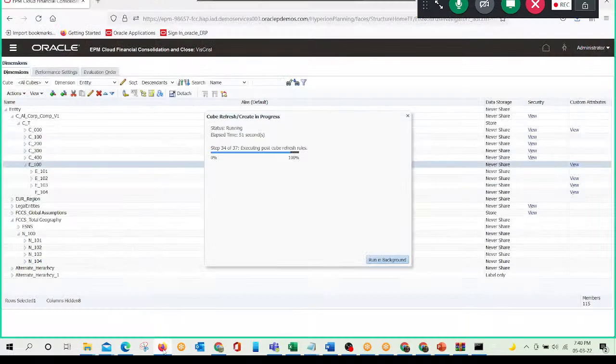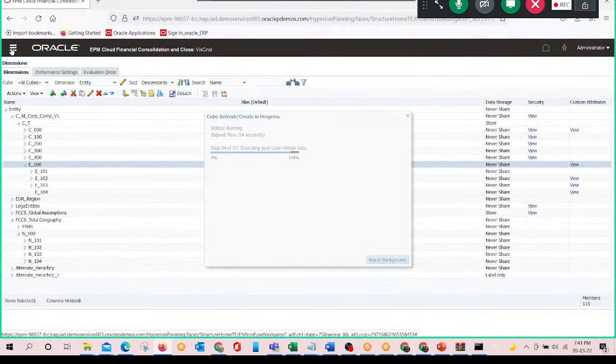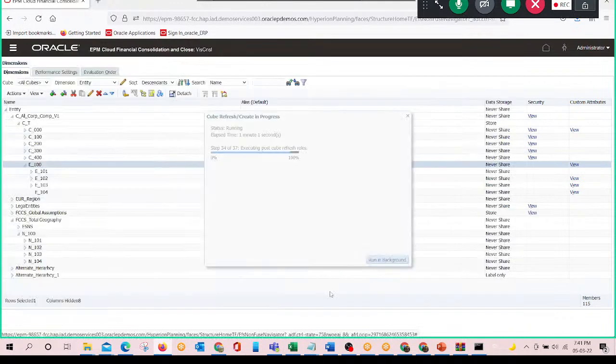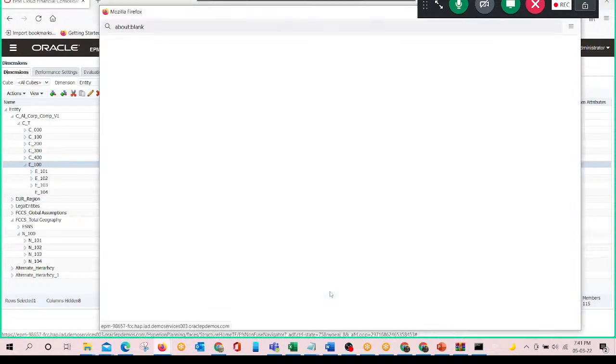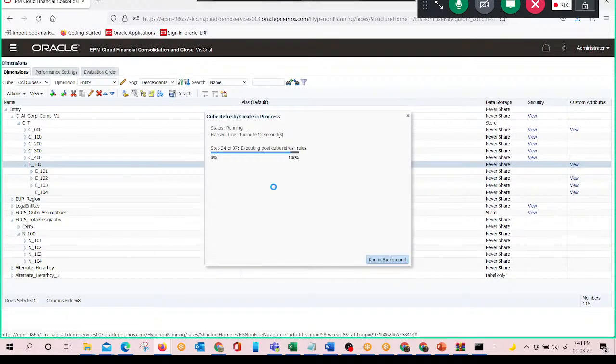Now we will move on to data management, how we can upload through data management. From the application we will go to navigator. Under integration there is an option, data management. So a new screen will be opened. I think something went wrong with it. So this is the process of manually entering the data.